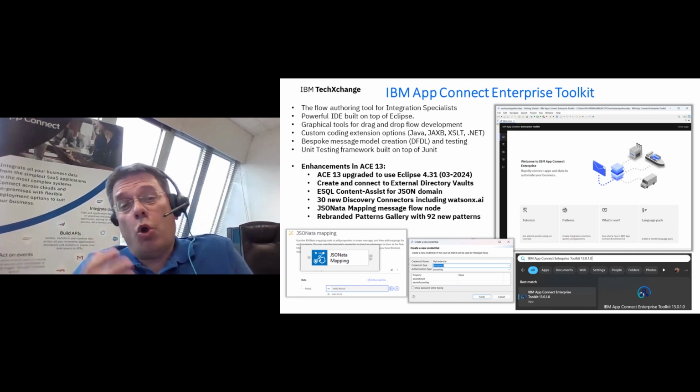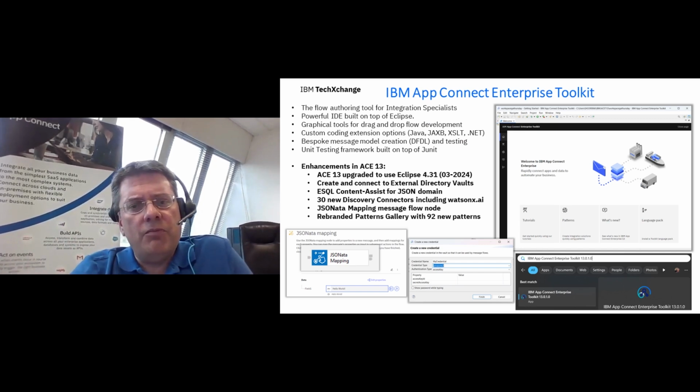So having done that sort of high-level comparison between the differences between Designer and Toolkit, let's also consider what is new in the Toolkit universe in the version 13 release. So the first and most obvious thing is that we have upgraded the level of Eclipse that we use. We're now at 4.31, which is very hot off the press. That only came out a few months ago, back in March of this calendar year.